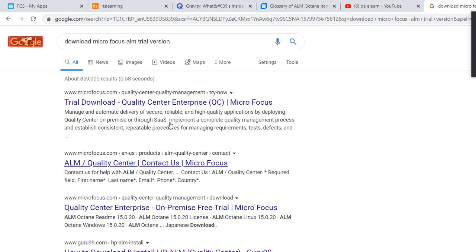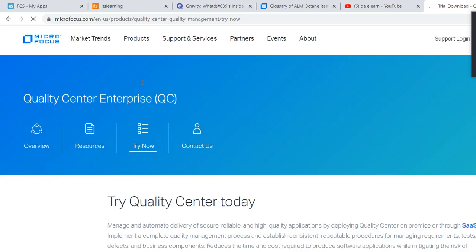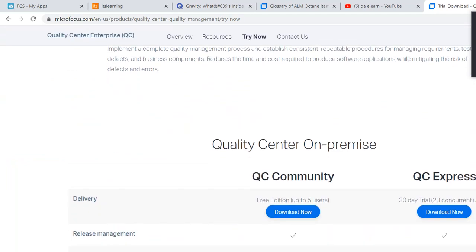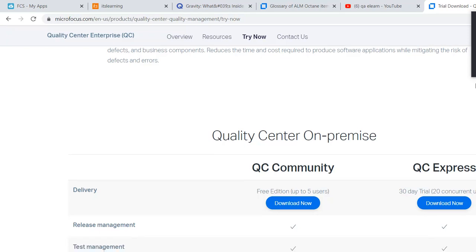If you go there, the first link, try now, right? Try now. If you go there, QC Express 30-day free edition up to 5 users. QC community, on premise, free edition up to 5 users, right? 30-day trial, 20 concurrent users. Okay, hold on.